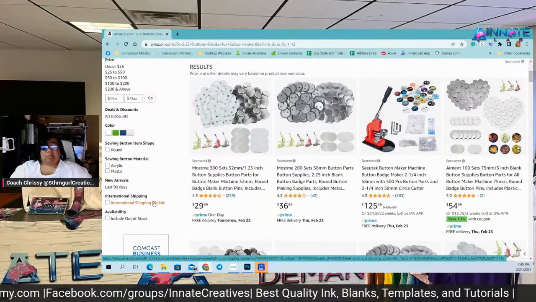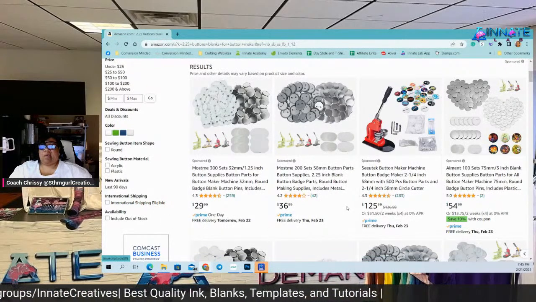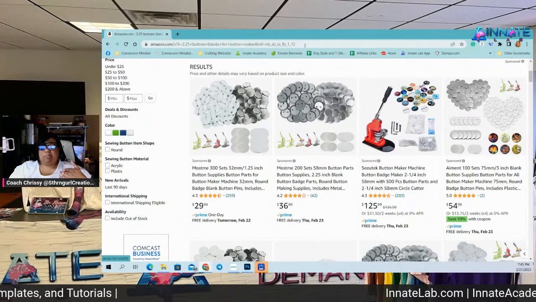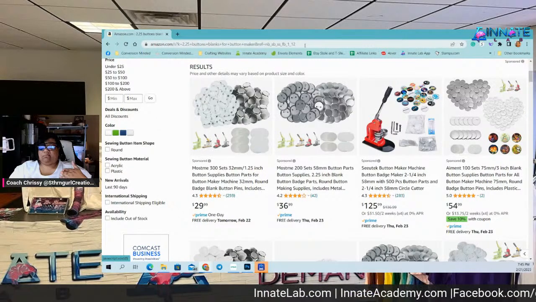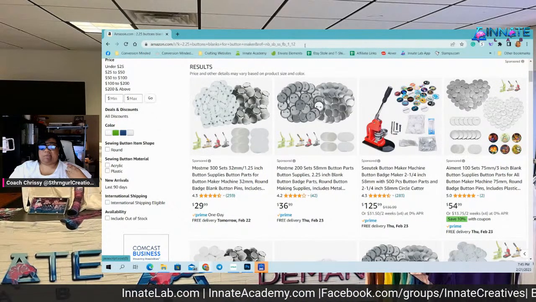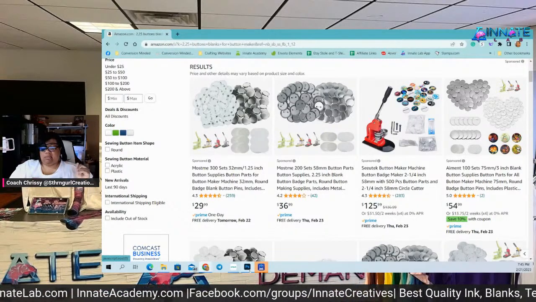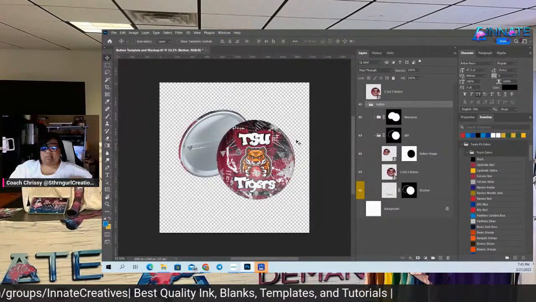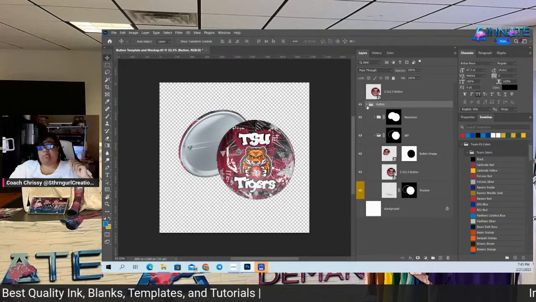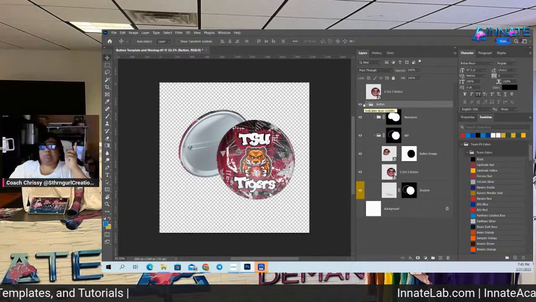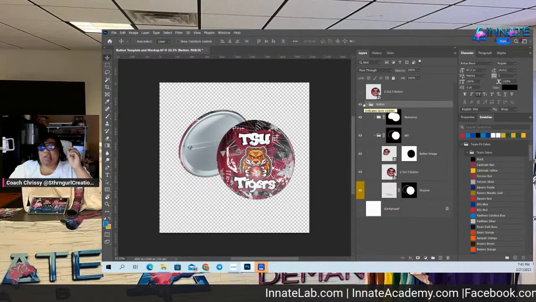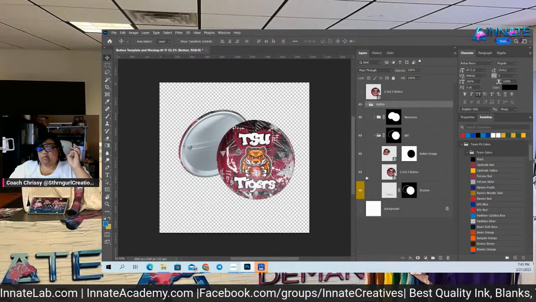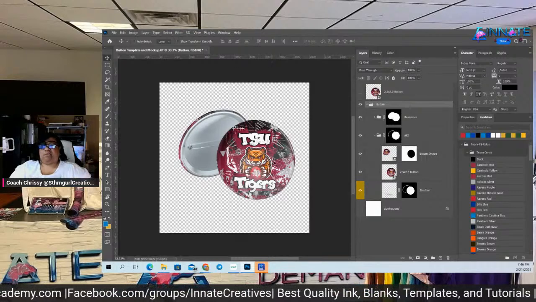All right, so y'all should be set to do these buttons. Again, I don't know if the template has finished uploading yet, but I did put this new template for the button with the mock-up. It's the same basic template. All I did was add the option to only use your foreground and your background. I gave you those two options, and then so you have the mock-up.